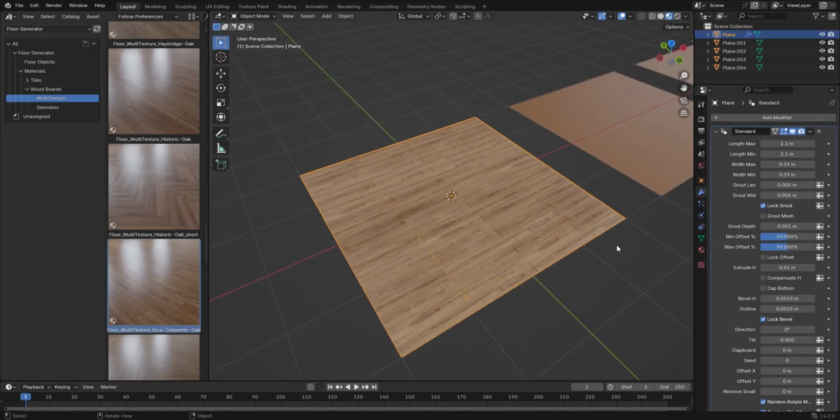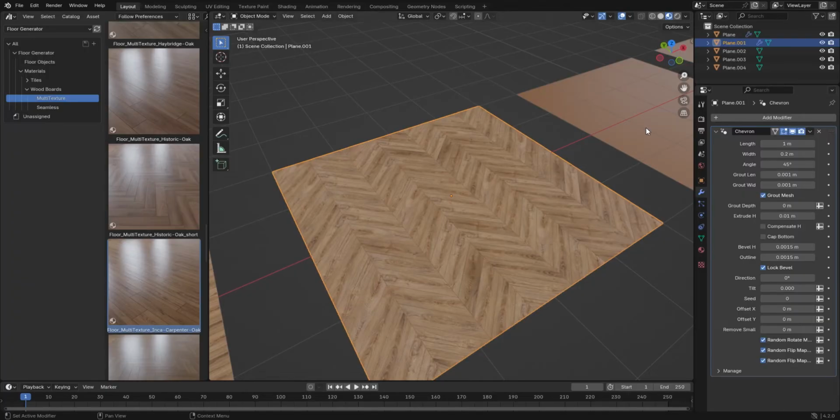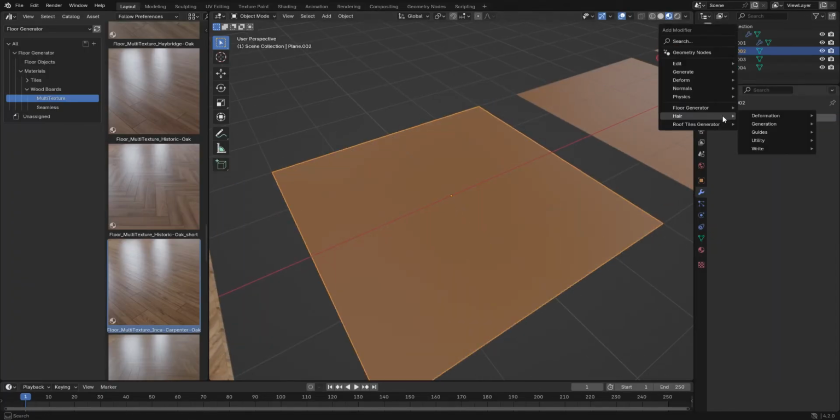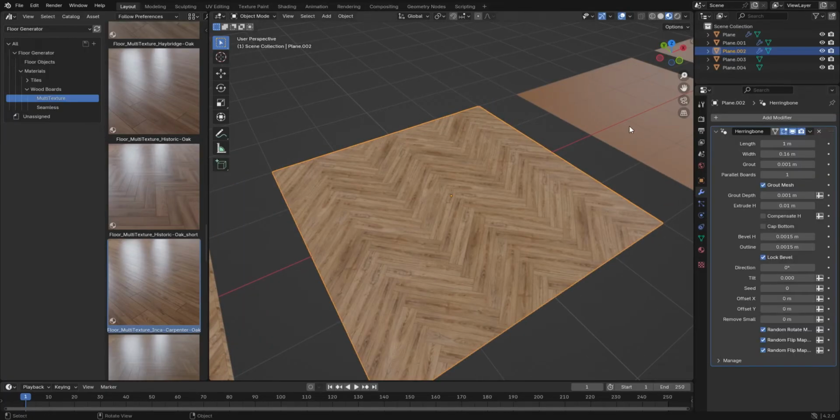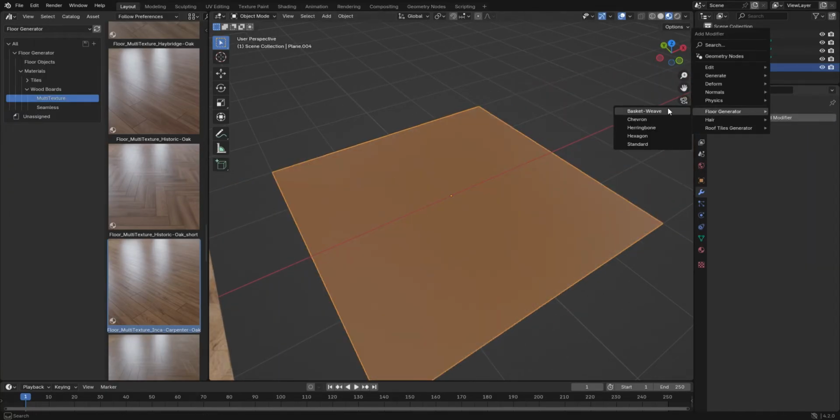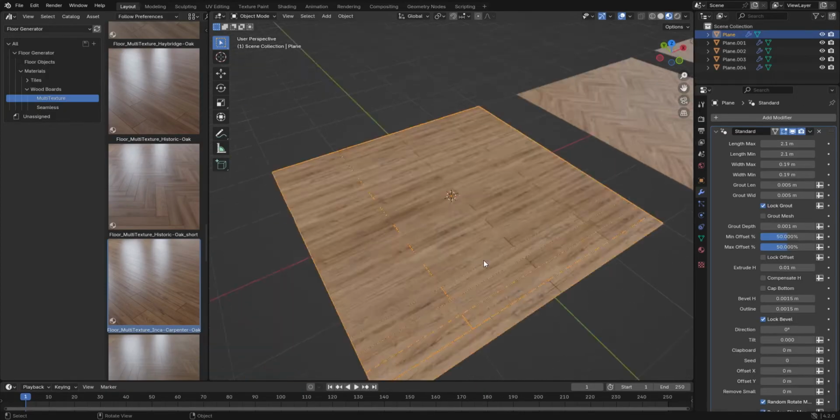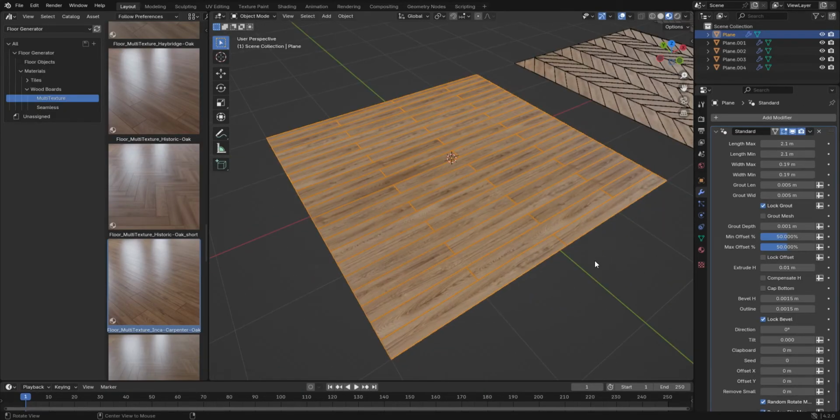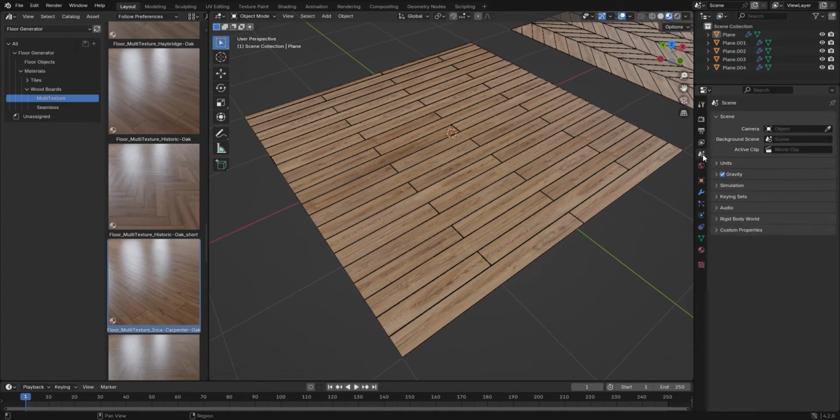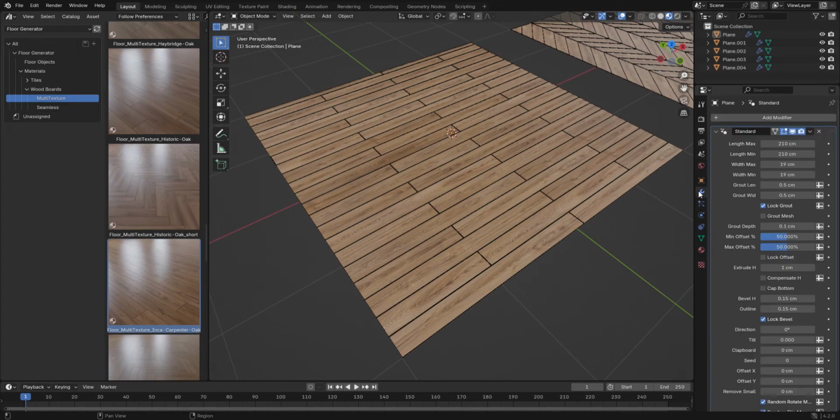Here we have Standard. Let's make Chevron next. Here goes Herringbone, here Hexagon, and finally basketweave pattern. Good. Now before we dive into the parameters, I would like to switch Blender units. I prefer to work with centimeters.